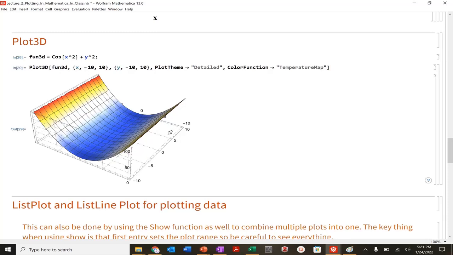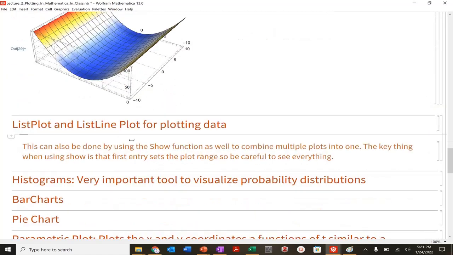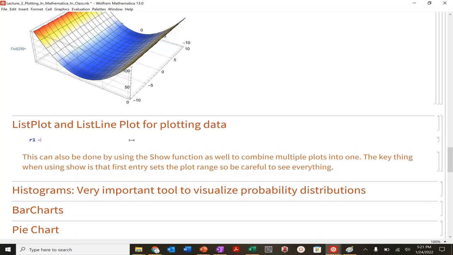Now, most of the time, we're going to be importing data, working with data, and looking at plotting data. So instead of plotting a function and setting bounds of x, y, z, all those good things, we can instead plot our raw data set. So I'm going to do R1. Let's say random, I'm just going to do a random data set, RandomInteger from -10 to 10. And then let's do that 100 times.